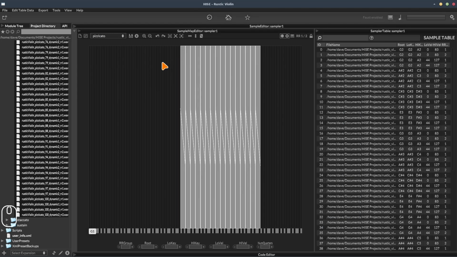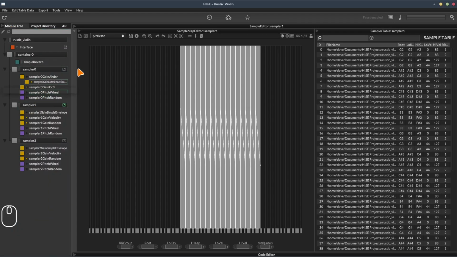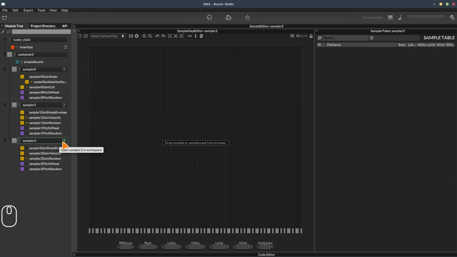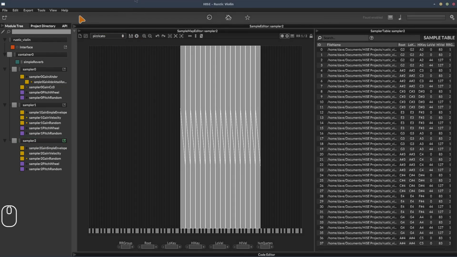So the sample map system is great because now we've got pizzicato and staccato, and we can just load whichever ones we want into whichever samplers. And in fact, this is sampler 1, so I'm going to load the staccatos in here. And in sampler 2, and I'm just clicking this little button here to open the sampler 2 workspace, I'm going to select pizzicato. Let's save our project.